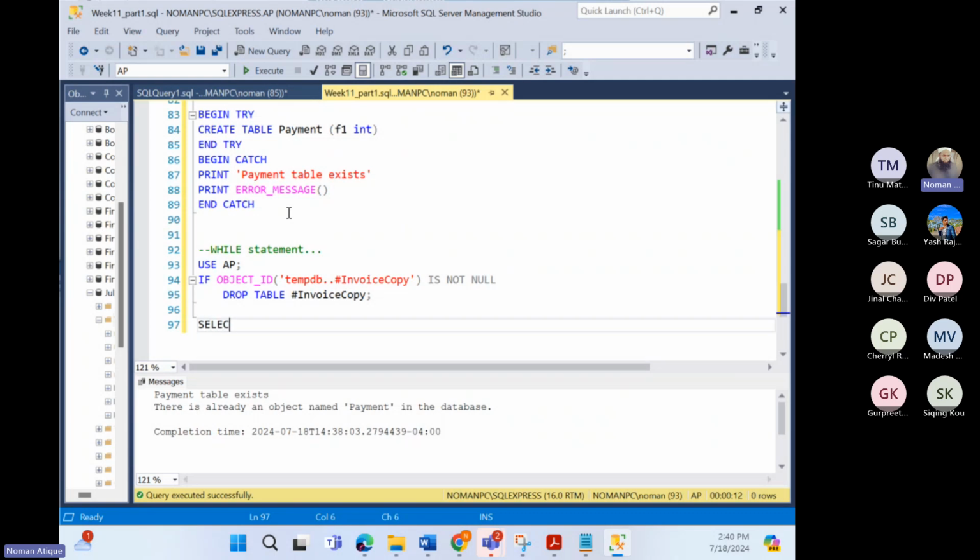Now, otherwise, let's say select star into #InvoiceCopy from Invoices, where, you remember we have used this formula a lot of times: invoice total minus credit total minus payment total is greater than 0.